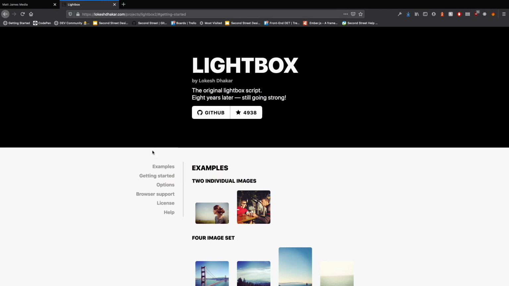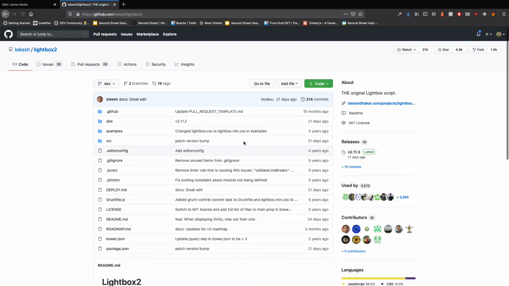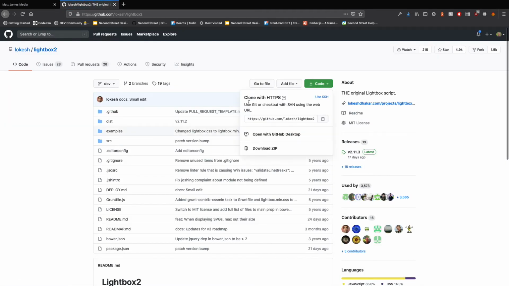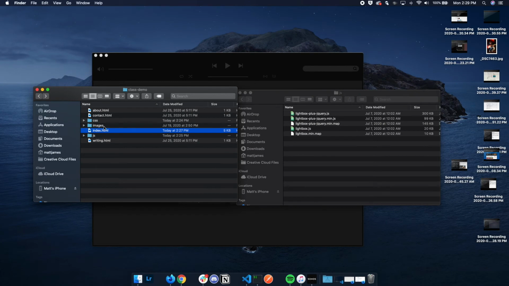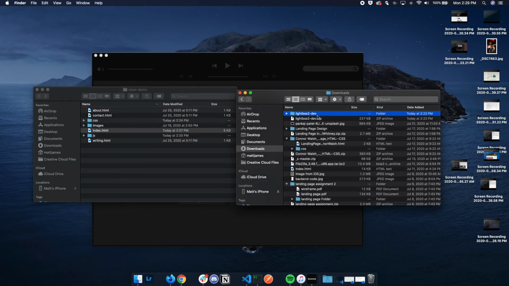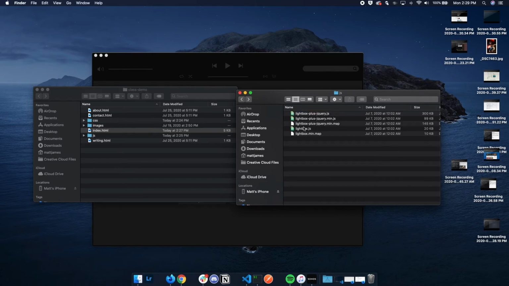So the first thing that you're going to want to do is go to the GitHub repository. So we'll click this link, and then we're going to download the code. So we'll click the green button that says code, and we'll download the zip. Next, we'll find that zip in our downloads folder, which is going to be in a folder called lightbox2-dev. And then when you open that up, you're going to have a couple of different things in here. You're going to have some scripts, and you're going to have a CSS file, etc.